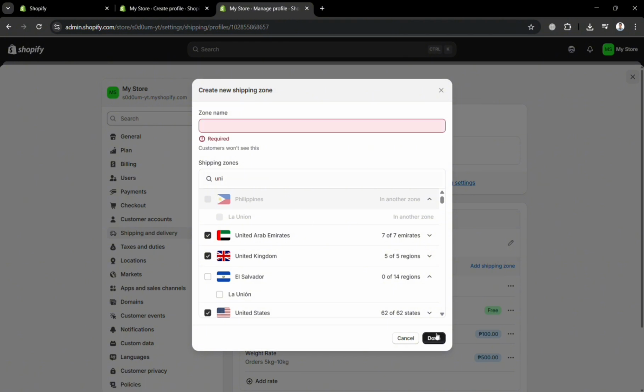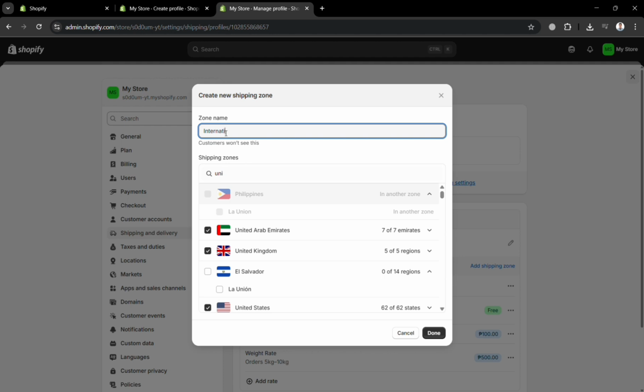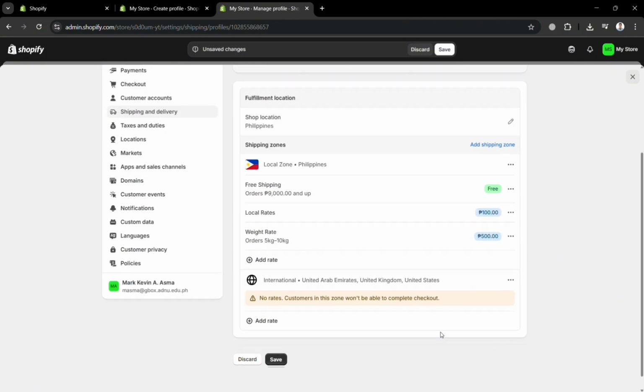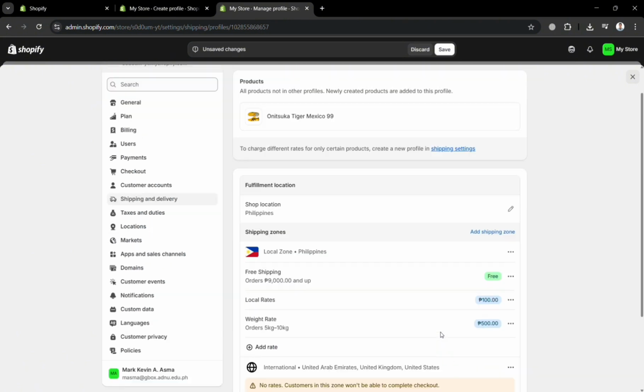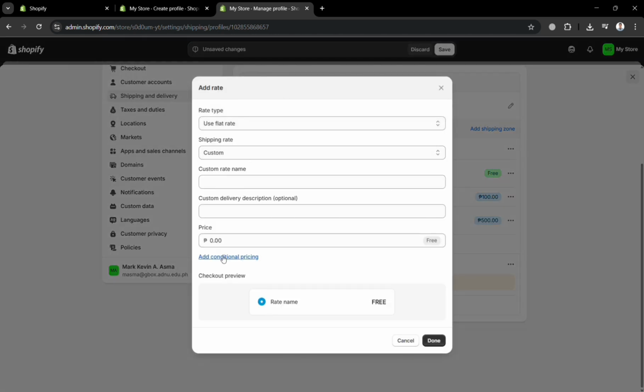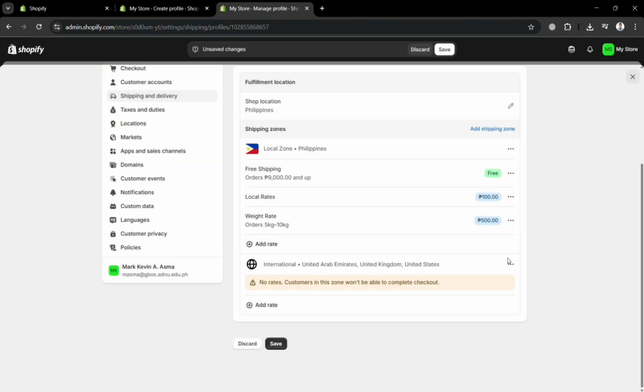After that, just click the done button, but make sure to also enter the zone name. I'm going to enter international. And after that, just click the done button once again. From here, we can now start adding the shipping for international by clicking the add rates button below here, which is this one. As you can see, by clicking this one, on this pop-up window, just enter the custom rate name and the prices, which is the same process as we did earlier.